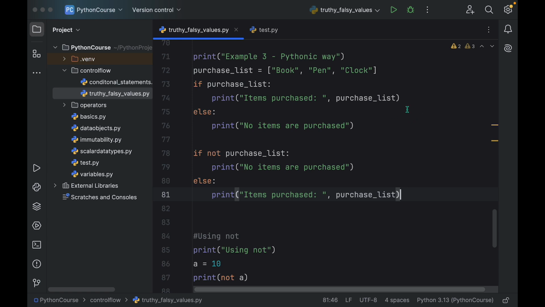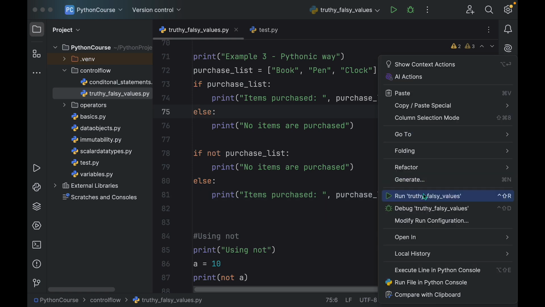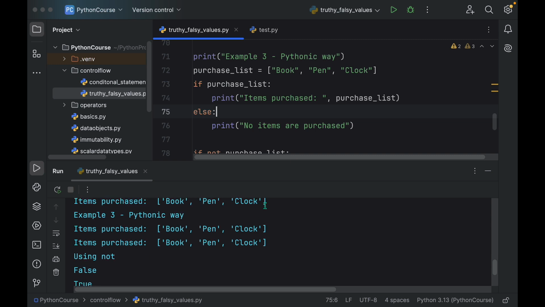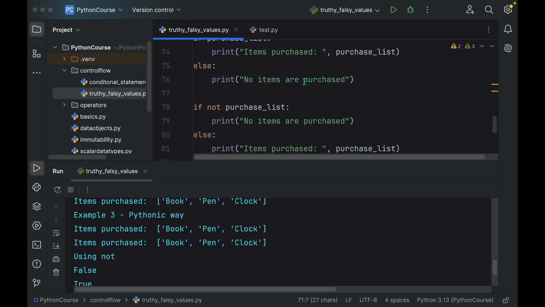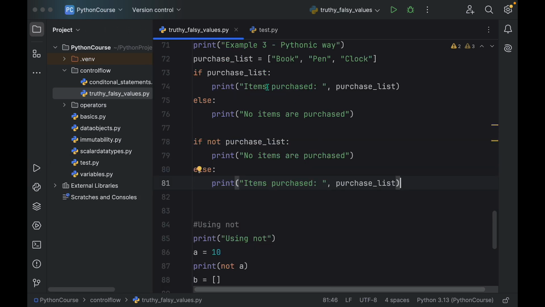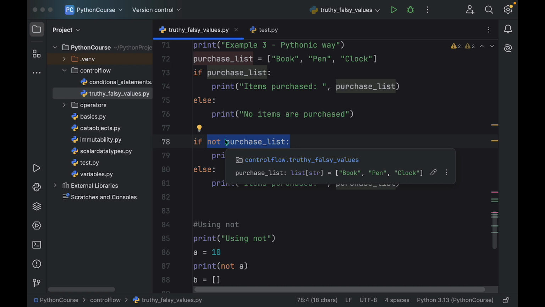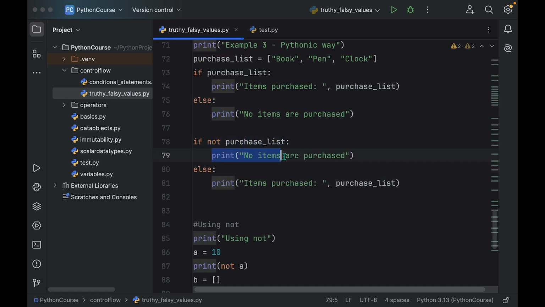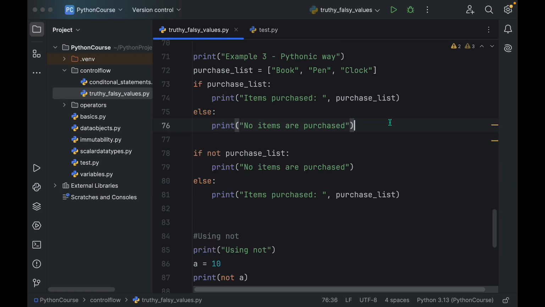We can even verify the outputs. Let me run this program, right click, run. So this is the output. So where is the output? Under this example 3 Pythonic way. That's where we have written both these things, right? So as you can see, it prints the same output. We have got the same outputs, only difference is here we have put a not to this condition. So in this case, we are basically checking if the list is not valid. So inside the if block, we write the code we want to execute when the list is not valid. So we have to flip the statements in the if block and else block accordingly.